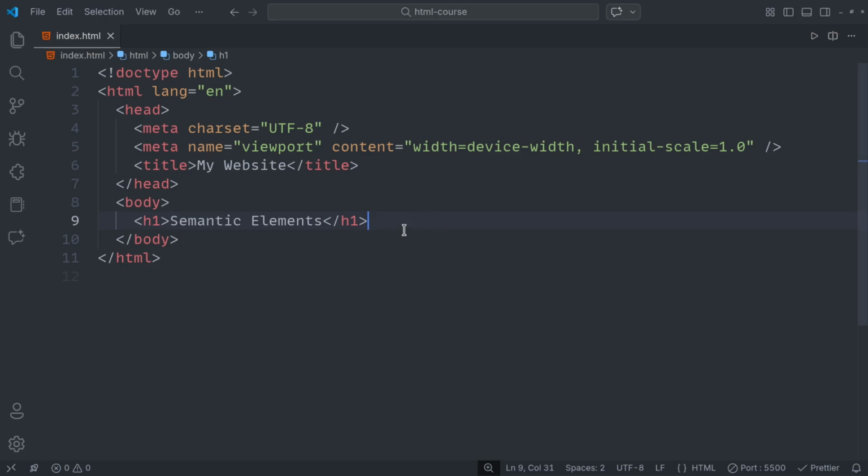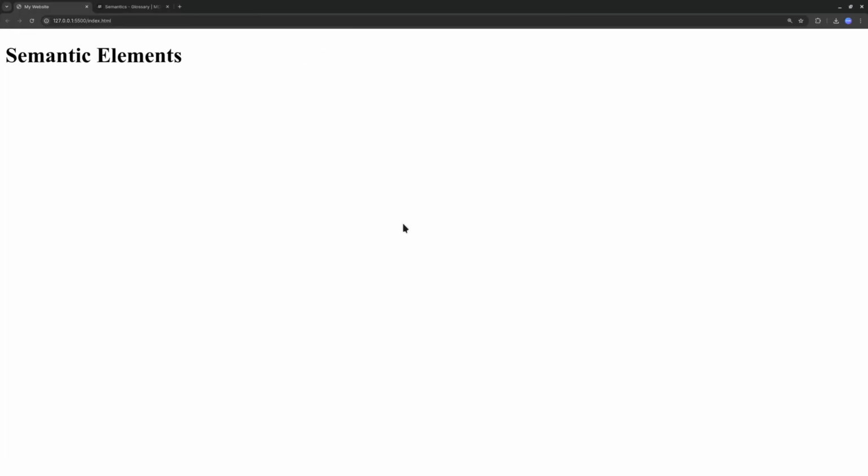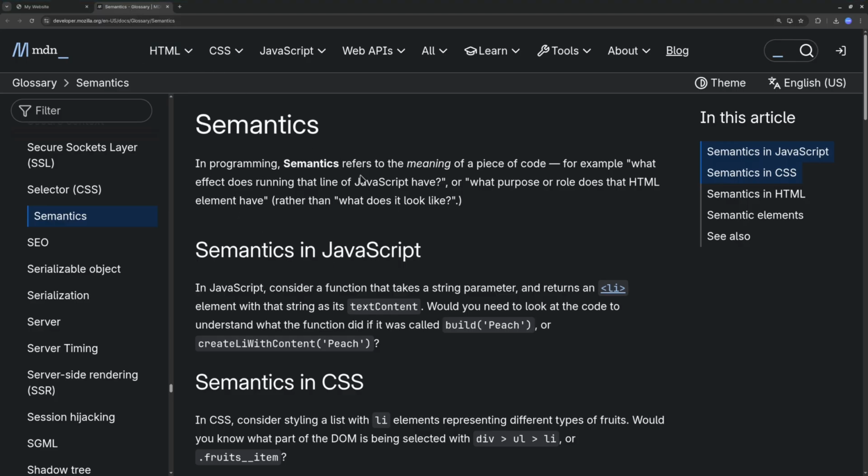Hey, welcome back. In this video, we will learn about the semantic elements and semantics in HTML. If I just go to the browser on MDN, here is the semantics documentation. So what exactly is semantics?